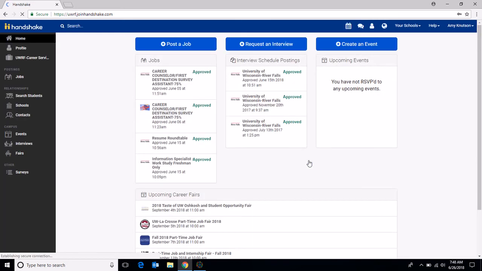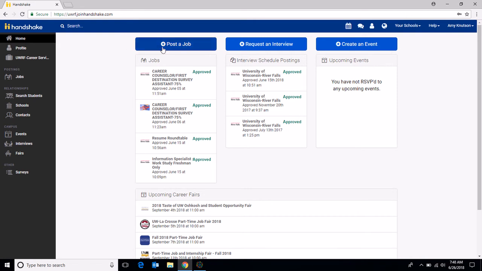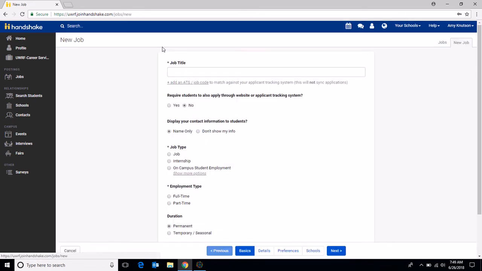Once you are in your account, it might look pretty plain. It might not have a lot of this information here because you might not have had a lot of activity in the system yet. However, today we're going to cover how to post a job. So click on Post a Job and type in your job title. This is a very important section in the posting a job process.